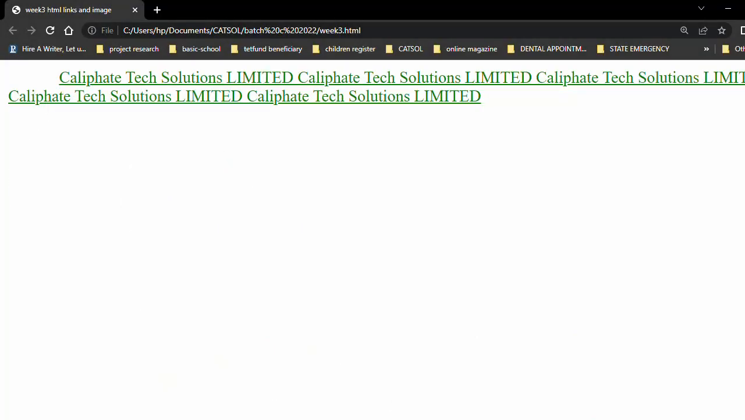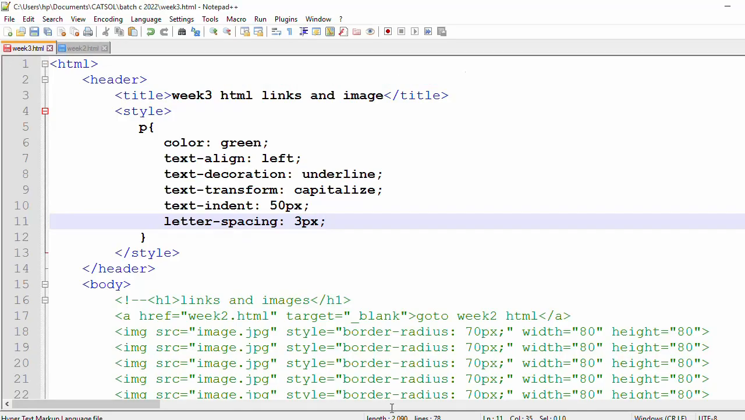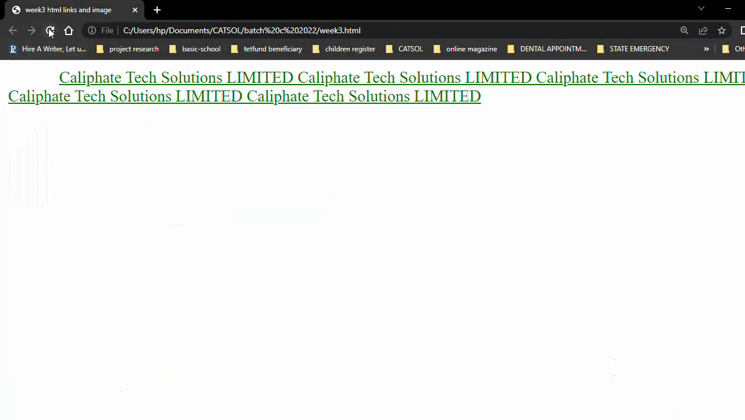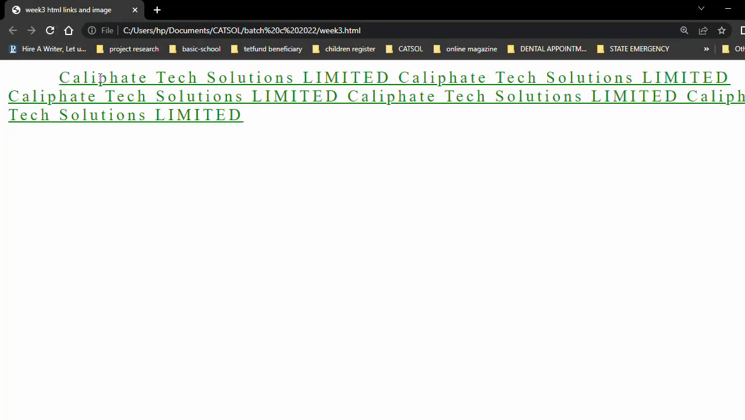Letter spacing. Did I save? I didn't save. Yes, I save here. Then I refresh this one. You'll see a kind of space increase between the letters. If you like to use this kind of style, no problem, go ahead and use it.